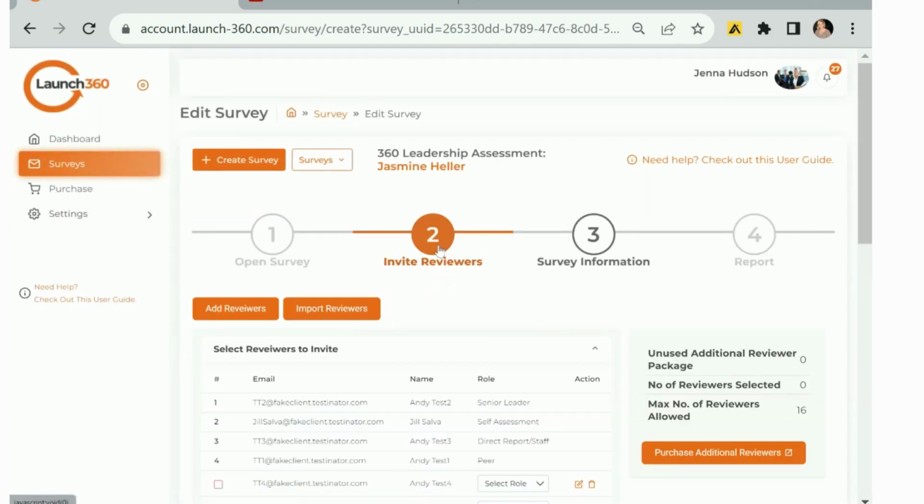Now we're in step 2. Step 2 is now open. Remember, it was closed before, and this is where you can invite additional reviewers. You can add reviewers in 2 ways. You can do it one by one here, or you can upload a spreadsheet with multiple names. There is another video under FAQs that gives all the details on how to create a survey and invite reviewers.